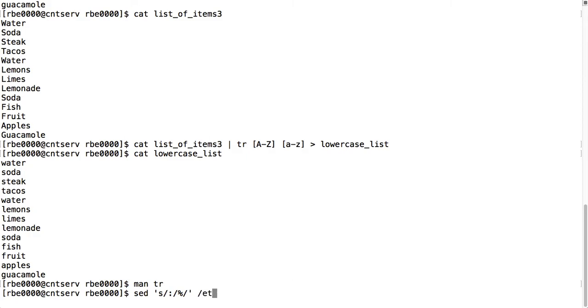So etc password is colon delimited. That's not a parentheses, that's a percent sign. So this should change colons to percent signs from etc password. Again, it's just going to write it to the screen.